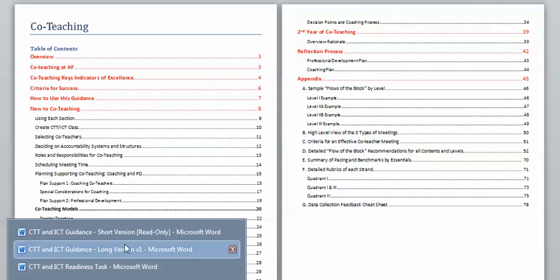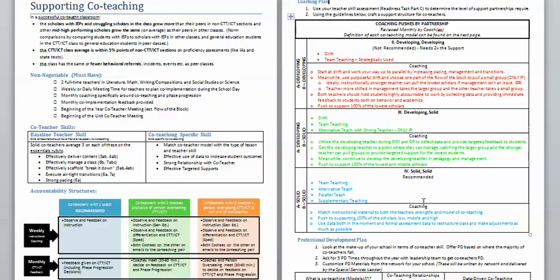For most schools, you will use the short version. In this short version, you will see that it highlights what co-taught classrooms should be able to do, the non-negotiables, co-teacher skills, how to hold co-teachers accountable, as well as the coaching and the PD plans.